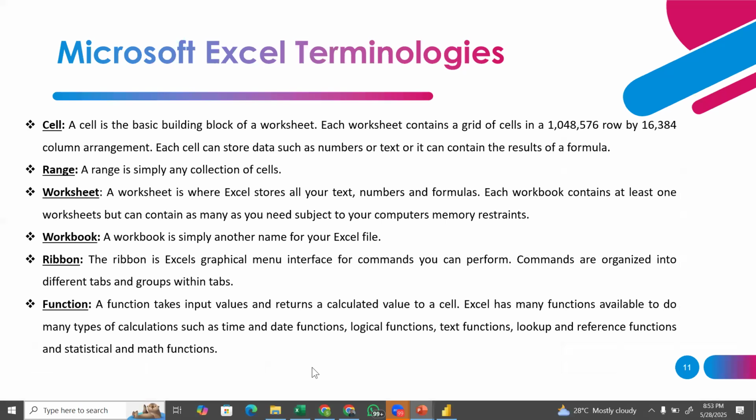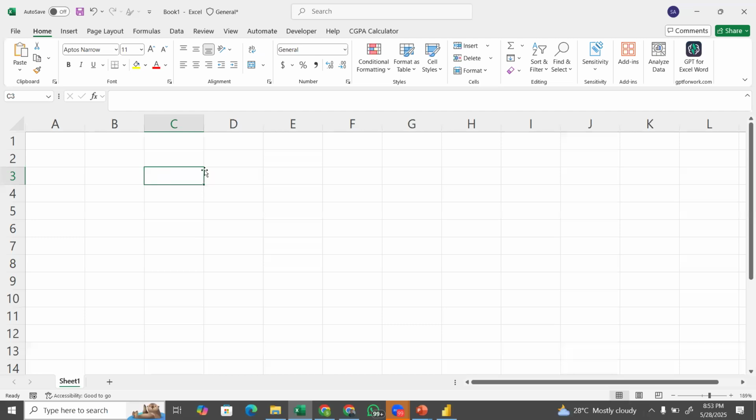Now, let's go into Excel. Remember I said if you select one box, it's called a cell. But by the time it becomes 2, 3, 4 like this, then it becomes a range. So a range is a group of cells. It can either be called a range or an array. Do you understand?